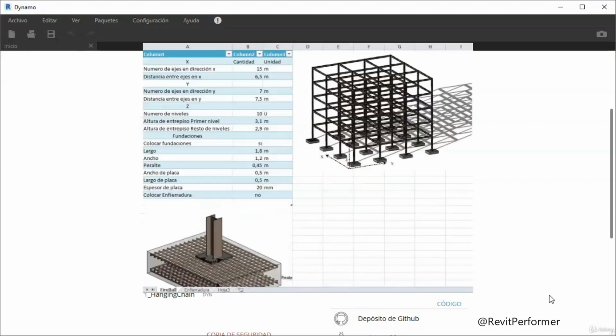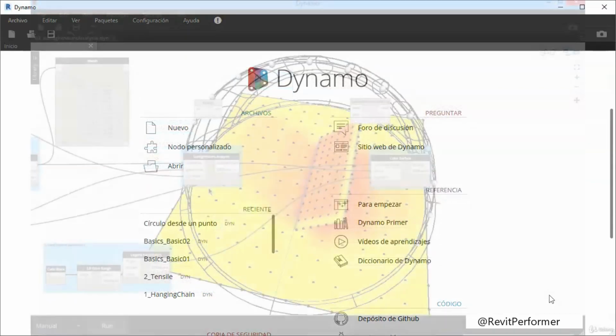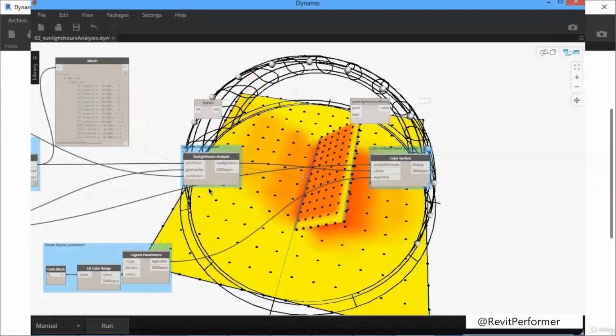We can also automate repetitive tasks and finally simulate the performance of the building. We don't have to wait until something is built to know how it will behave, since we could use computational design tools to simulate the performance.